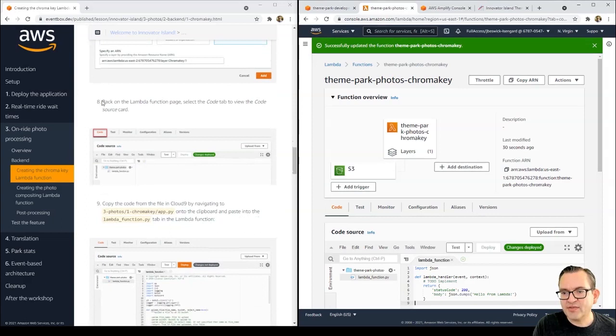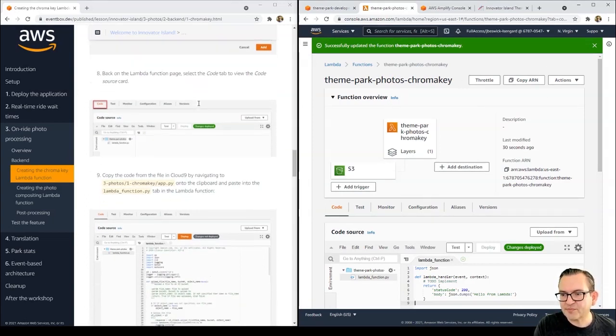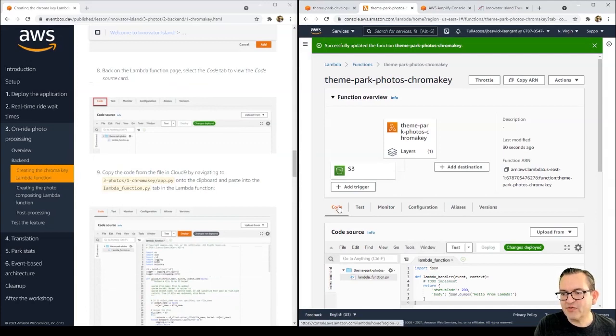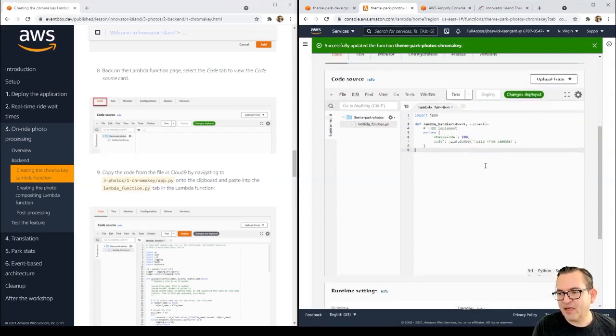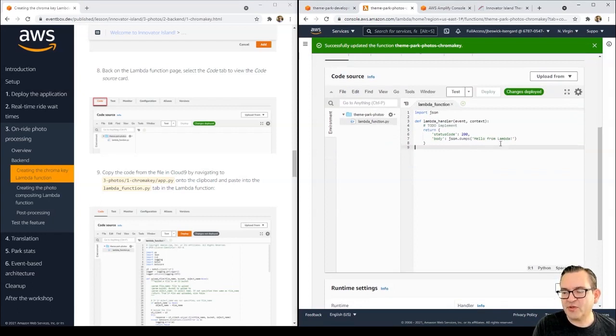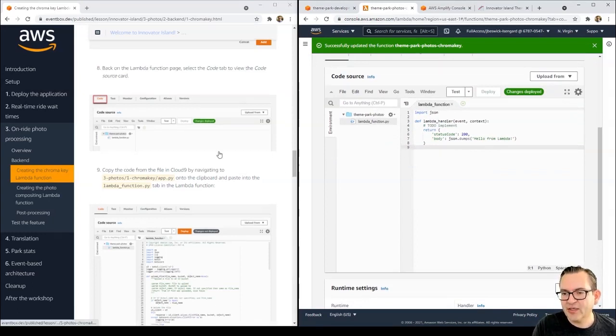Great, so we're now on step 8 and we're back in this Lambda function page. Now let's make sure the code tab is selected, and then we want to view the code source card, which is this one just here. So again, you'll see this default code that's provided because it's a brand new function. This is an empty Lambda handler, and all it will do is return a 200 status code with this message, hello from Lambda. That's not what we want to use, so we're going to replace that code now.